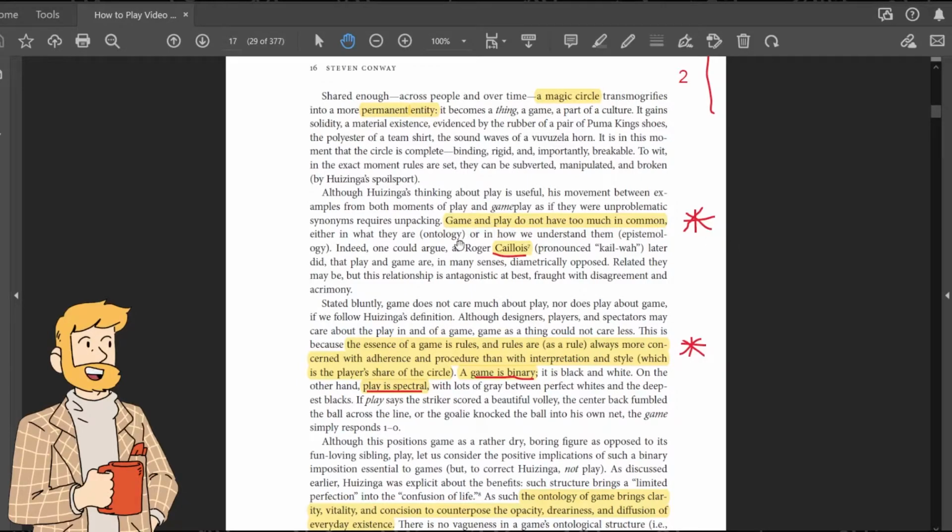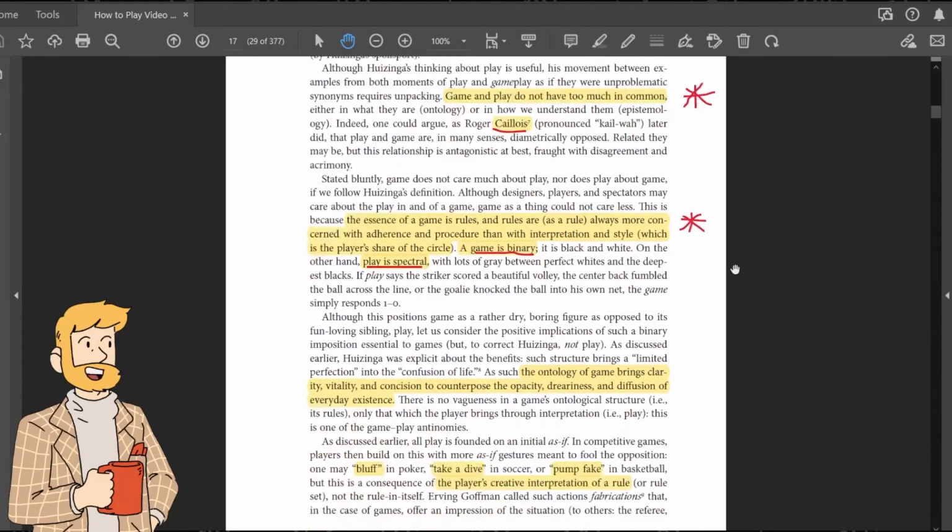And by putting Roger Caillois on the table for us here, Conway puts Huizinga into conversation with another theorist of play that he's often paired with. And I think the essential point to remember here comes in this quote right here, which I'll just read aloud. Stated bluntly, game does not care much about play, nor does play about game, if we follow Huizinga's definition. This is because the essence of a game is rules, and rules are, as a rule, always more concerned with adherence and procedure than the interpretation and style, which is the player's share of the circle.